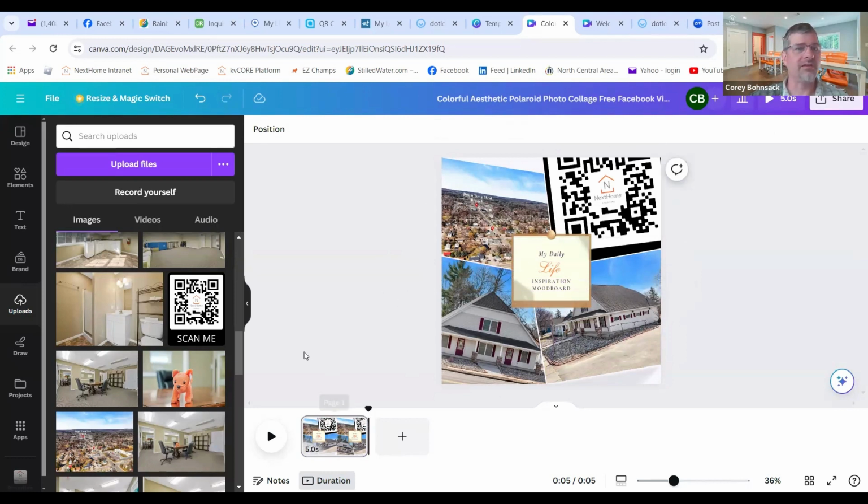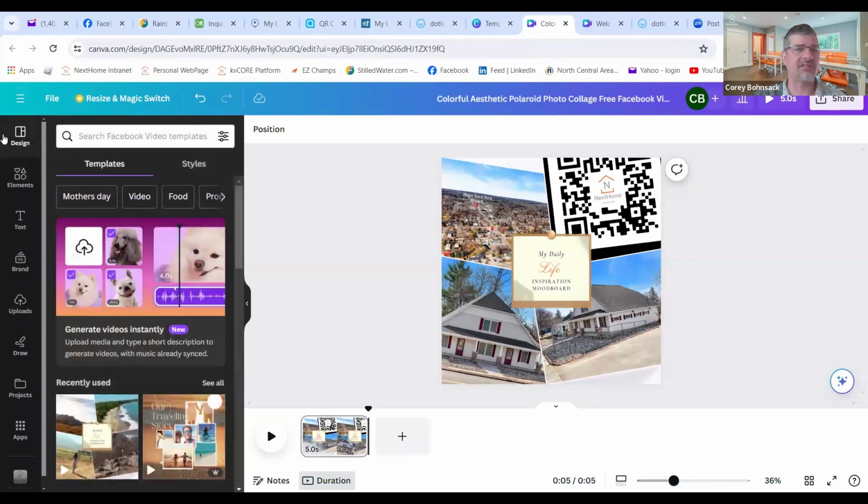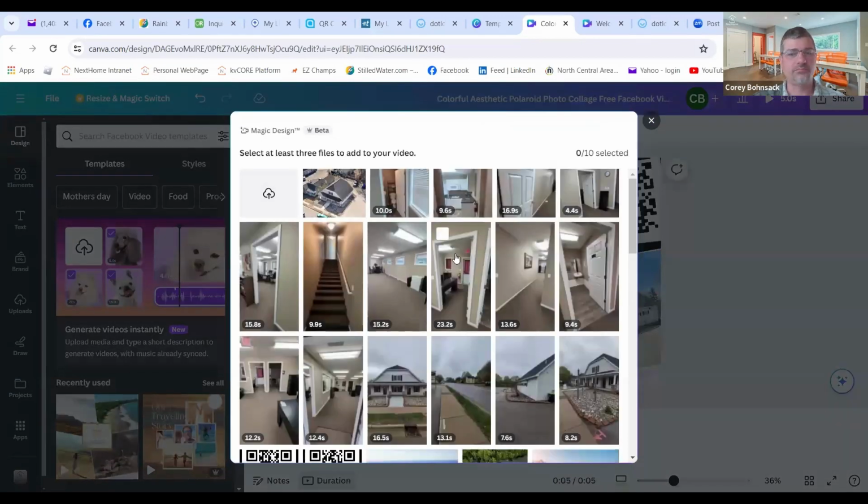So if I want to create a video, you can come up here and click on the design tab at the top left over here. And you'll see right here, it says generate videos instantly. This is the tool that you can use to generate a video of this property to do a walkthrough for it.